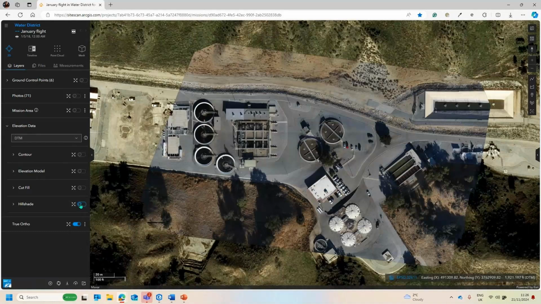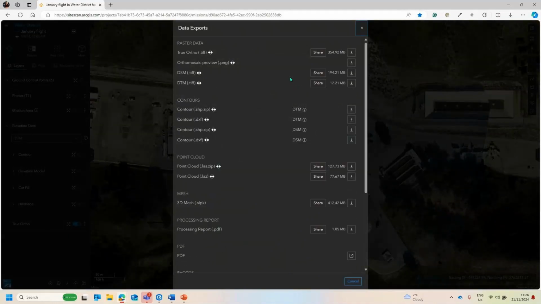So I spoke about how we can collaborate, and we can also download this data. If I click export at the bottom, we can export the true orthomosaic, the DSMs, DTMs, contours, and we can also export point clouds and mesh. And I'll talk a little bit about those in a minute.